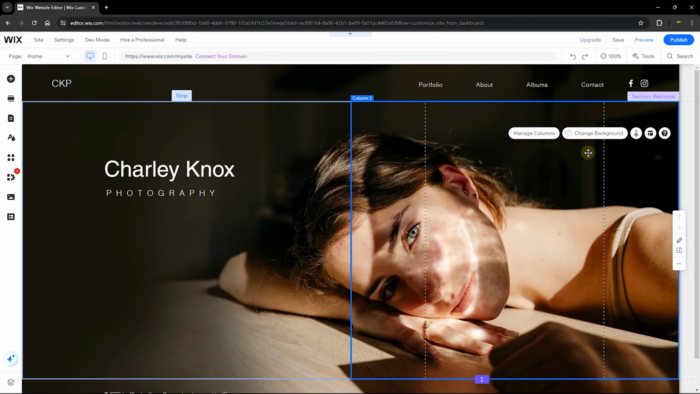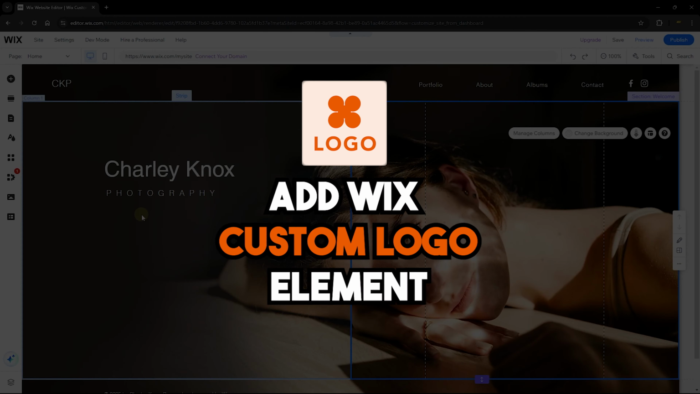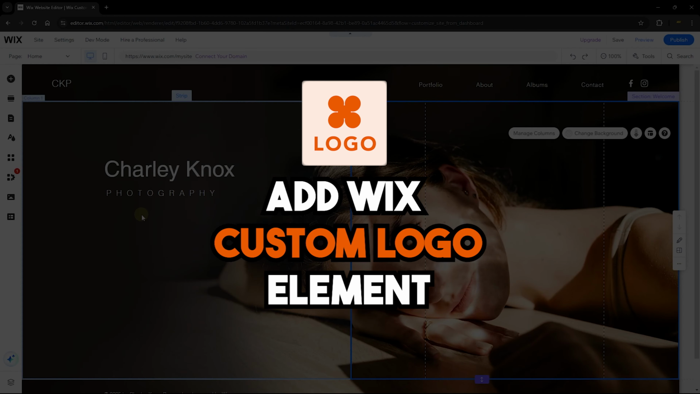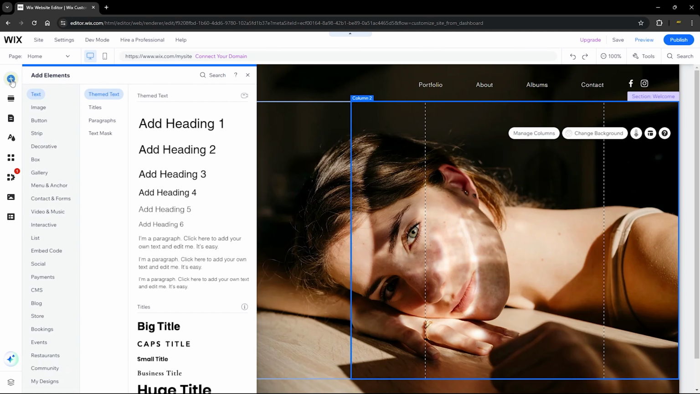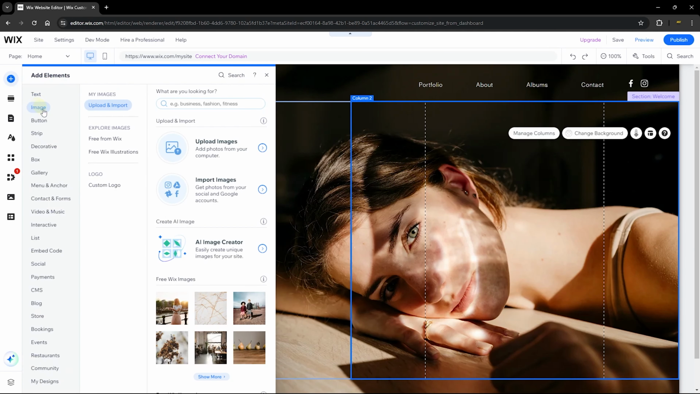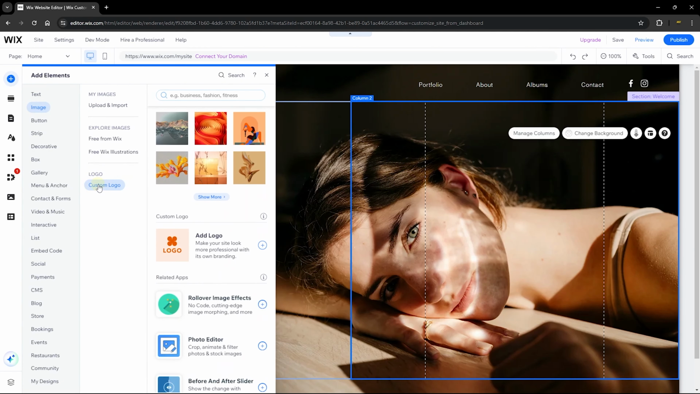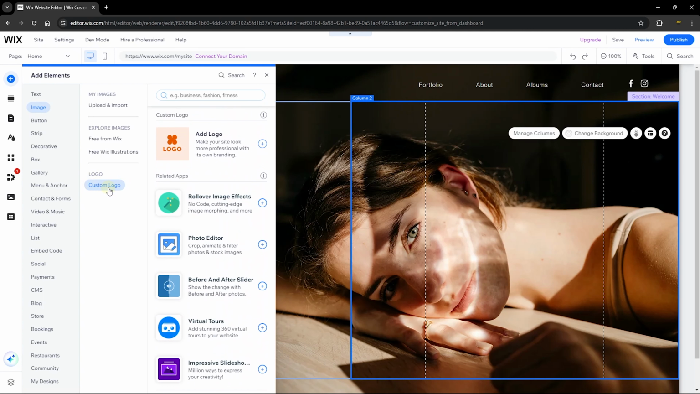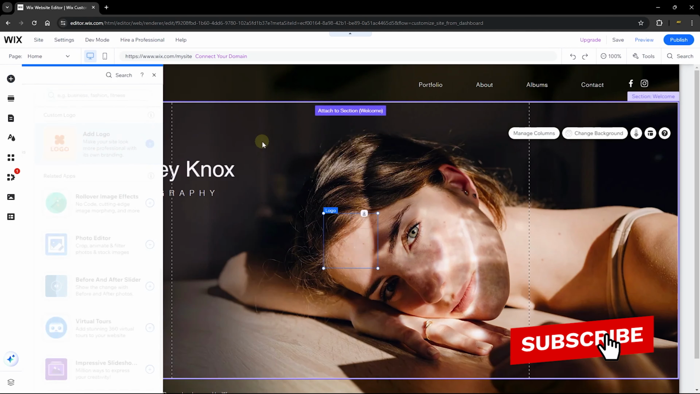Now if you're excited, let's jump right in. The element we're going to be talking about is the Wix custom logo, and to find this element, head over to your add elements section and head over to the image, and over here you can see a new section called the logo, and here you can see the custom logo. Now go ahead and add this logo to your site.